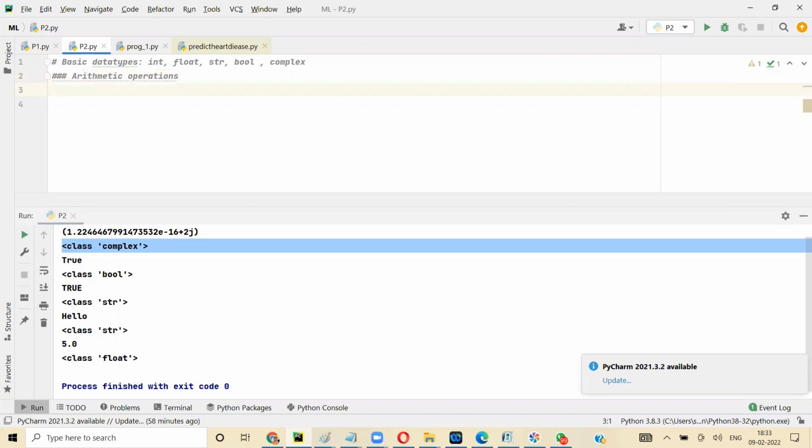Plus, minus, that we do, they're called operators. In mathematics also they're called operators, and when you use the operator we say operation. Let's say 4 plus 3, so plus is your operator, which is your arithmetic operator. Arithmetic means mathematics, right? Hope everybody knows that.